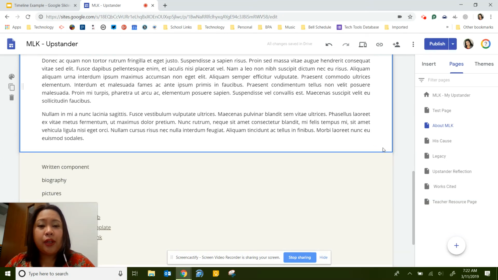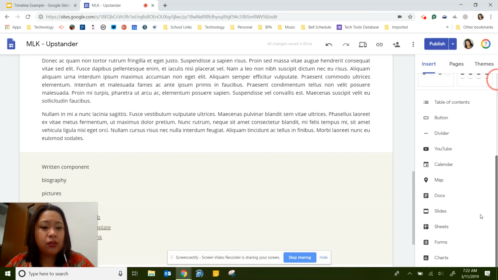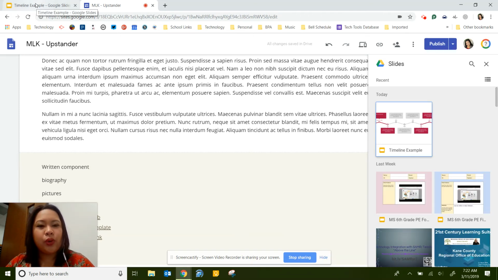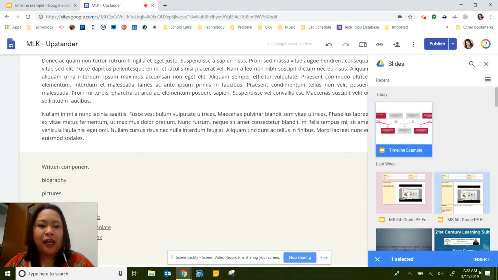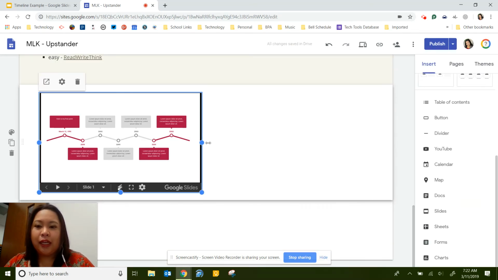So I know that I want to put my timeline underneath this text. I'm going to click on Insert, and I was in a Google Slide, so I'm going to scroll all the way down and look for Slides. If I click on Slides, because I was just working on my timeline, it's going to be the last thing that I worked on. So I just click on Timeline, and I click on Insert. I could also double click on that icon. And here it is. It shows up at the bottom of my document.